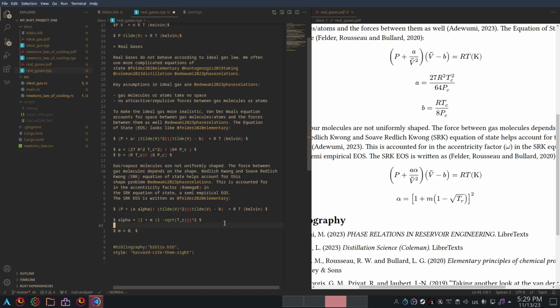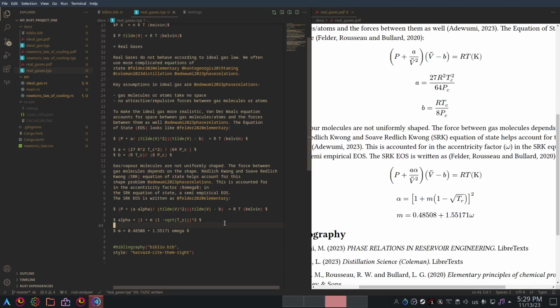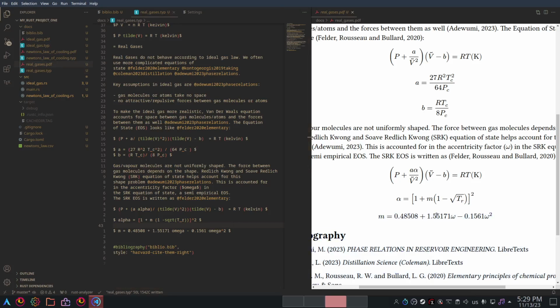So for it, let me do this: 0.48508, plus 1.55171 omega, and then one more term will be the square term, minus 0.15613 omega squared. Don't worry about why the numbers are like that. This is a polynomial equation. It's just a data fit, if I'm not wrong. So this is the term accounting for the molecule shape. That is the first of the issues that the Soave-Redlich-Kwong equation solves.